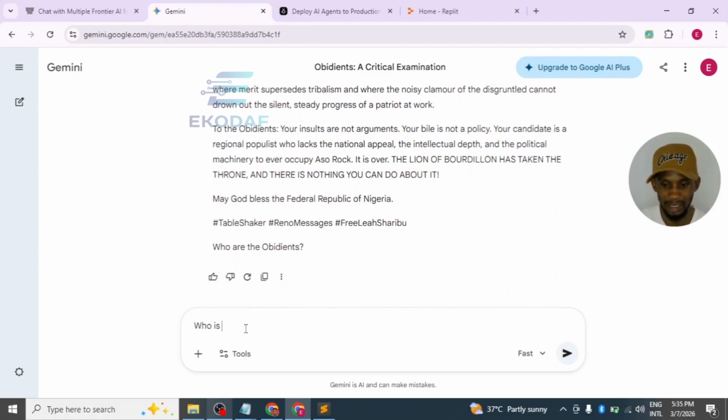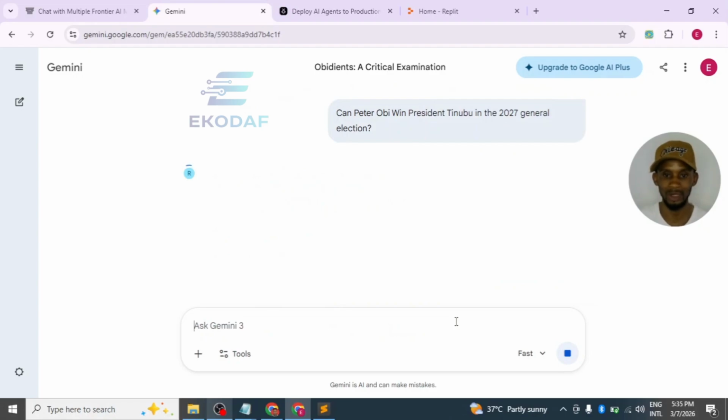Let's say, can Peter Obi win President Tinubu in the 2027 general election? So now let's ask this question.